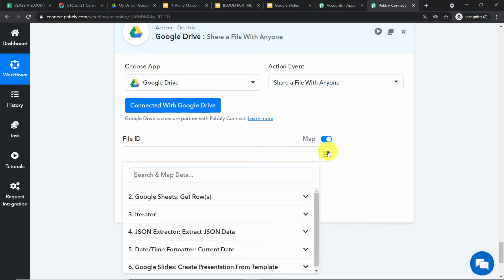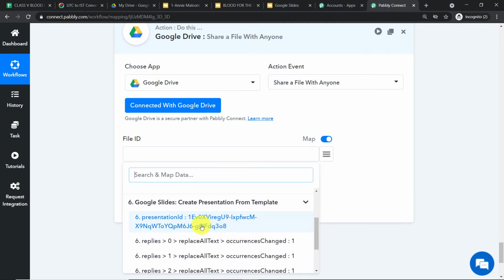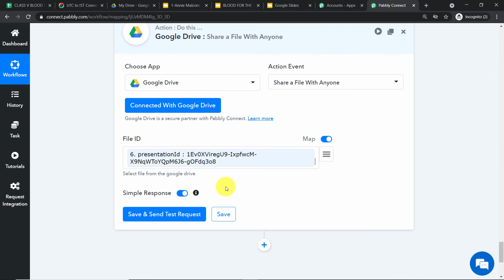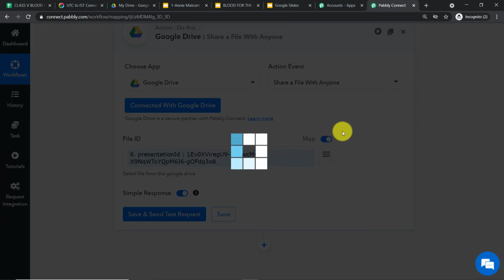So let me click on this mapping button, and here at the last accordion, Google Slides, create a presentation from template. We are selecting this one. Okay, so this is the presentation ID we want, and we have mapped it. Excellent. So let me click on save and send test request.